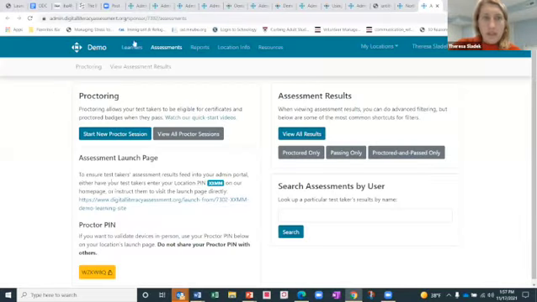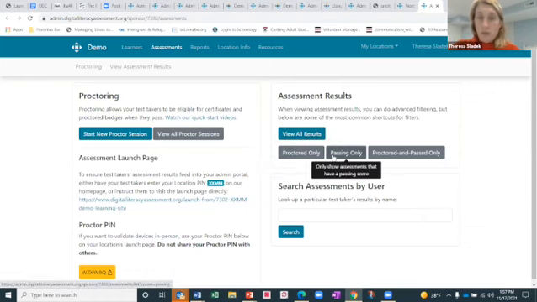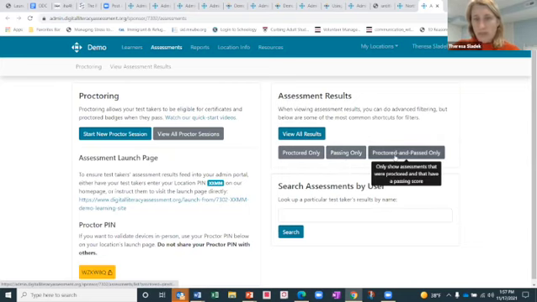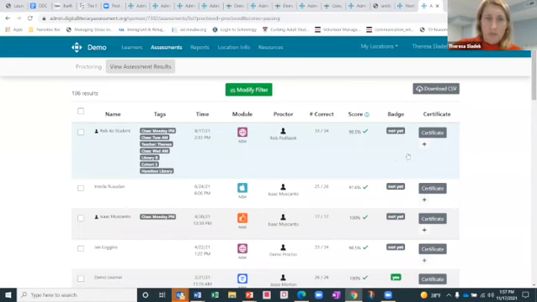So here I am in the assessment tab. Before we looked at the proctoring side. Now we're looking at the assessment results side. So you can look at either all the results, you can separate it out by those that have been proctored, only those that have been passed, or those that have been proctored and passed. I'm going to do this one because I have a big group here.